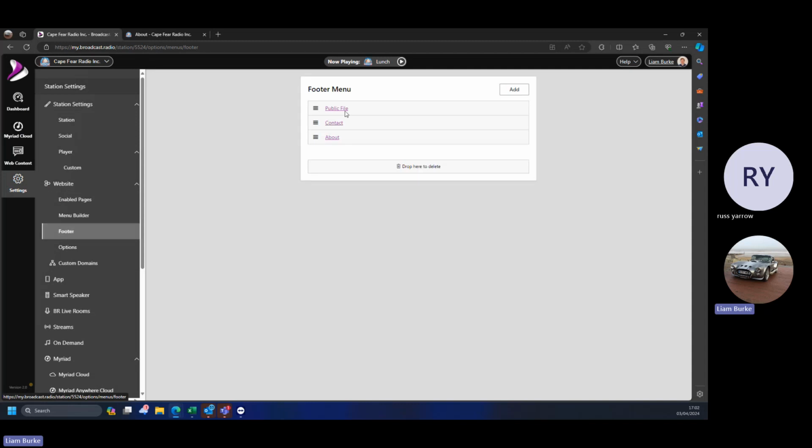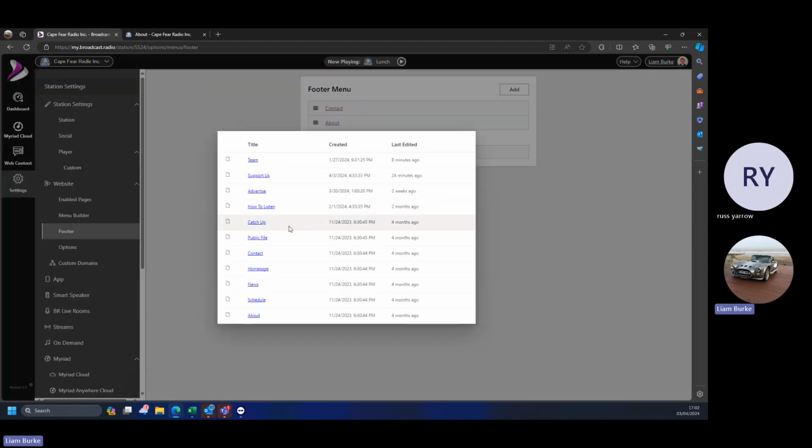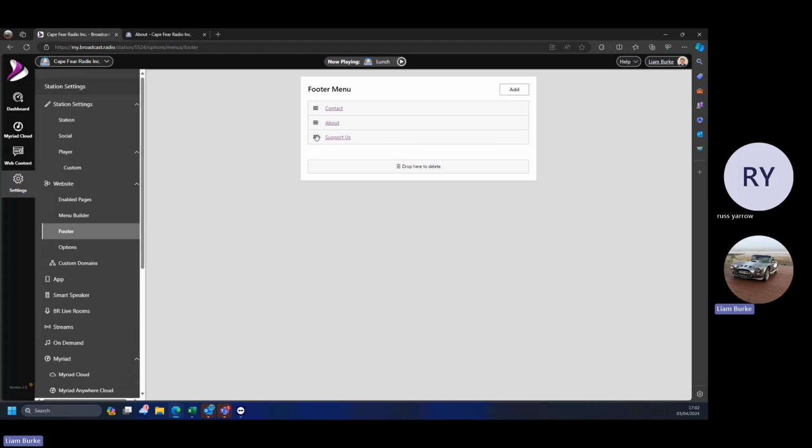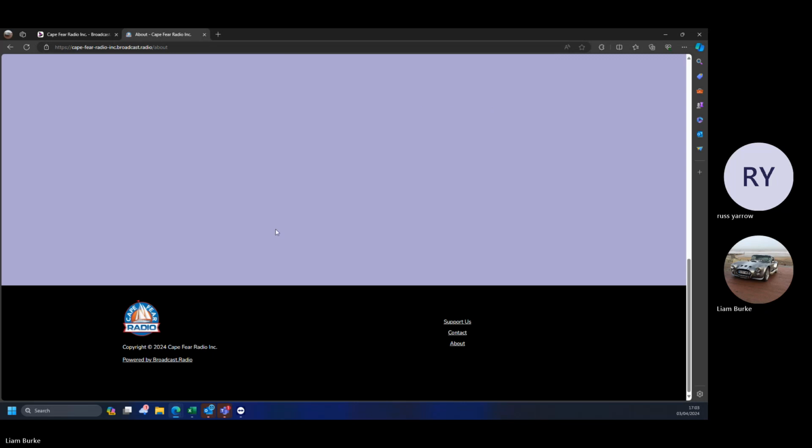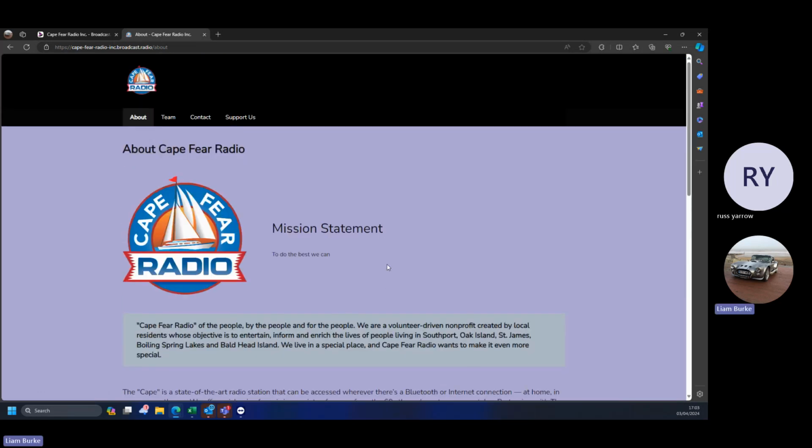Just while we're here looking at the footer, I think you said you didn't need the public file. Right. So you could get rid of that if you wanted. And if I want to change the titles, you just literally change it right there in the page, correct? Yeah, absolutely. And if you want to add something else, like Support Us, you might want to add that in. These ones I don't think you have to save. So you can see Support Us is in there.